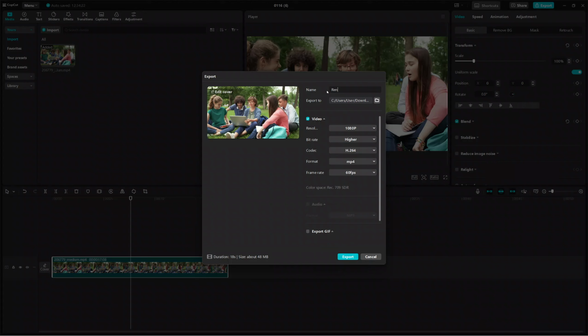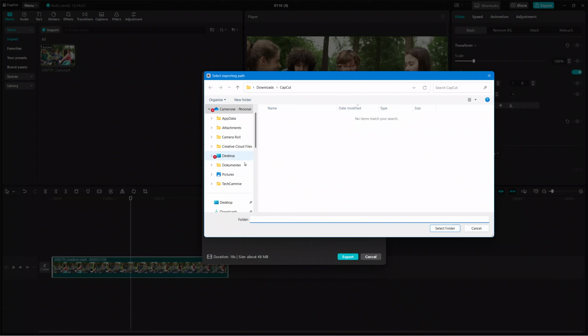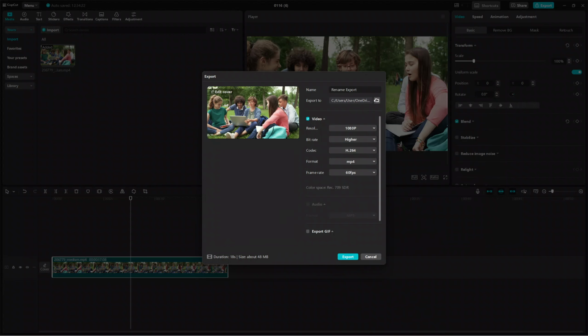So something like that. And then you can also choose where you want it exported. By default, it's set to your downloads folder on your File Explorer. So you can click on this icon and then you can choose a different location that you want to choose. So for me, I can choose the desktop. Then when I've selected the desktop, I can click on select folder and that's where it will be saved.